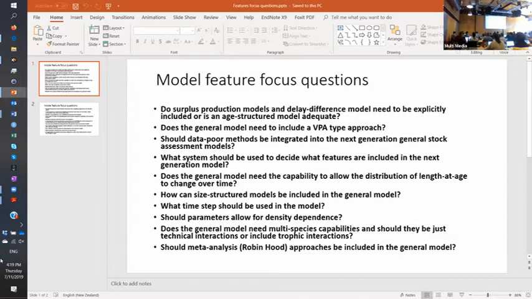Yeah, I'd like to hear other people's thoughts on whether we want a model that can do absolutely everything. Looking at some of the things in that list, do we want a sophisticated model like Stock Synthesis or SAM or Castle to be able to do data poor methods? Or is it kind of overkill to be using a complex model and turning off almost all of its features?